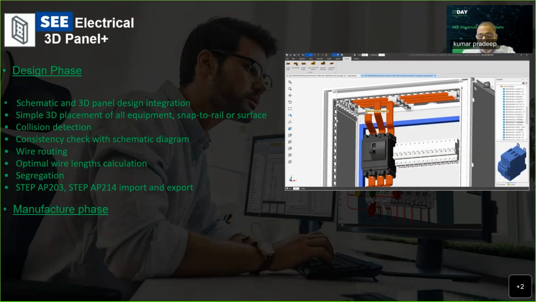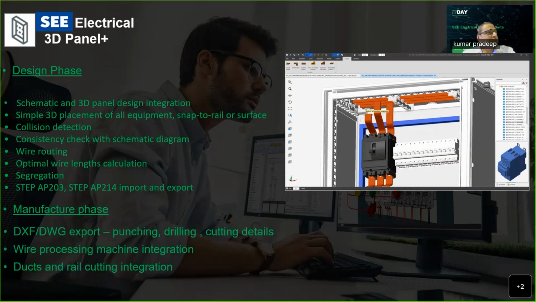During manufacturing, it can help you in punching, giving commands for punching or drilling or cutting, for wire processing, and even for your ducts and rail cuttings. You can take outputs and cut if you have the CNC machines for those applications. So we saw C Electrical suite. We also saw what is the 3D panel.